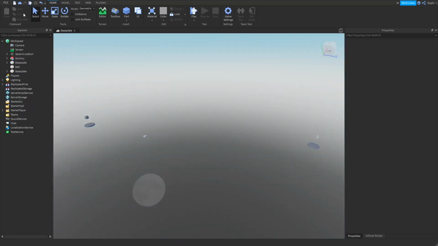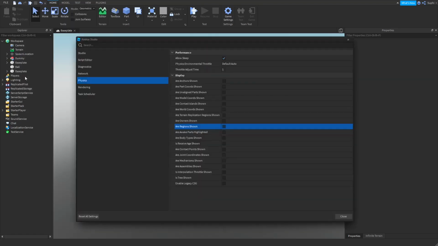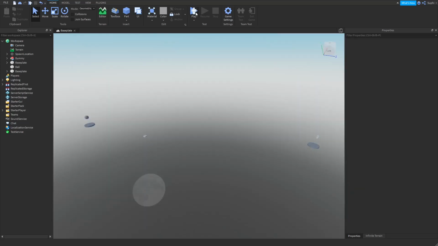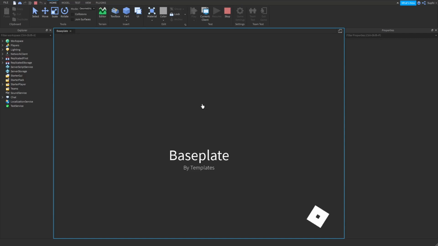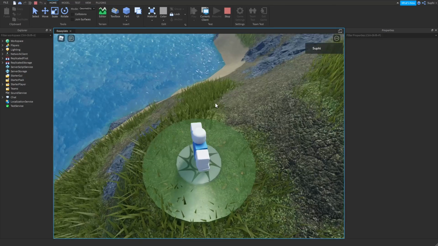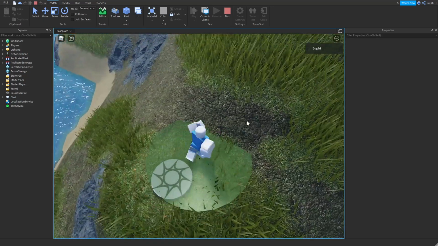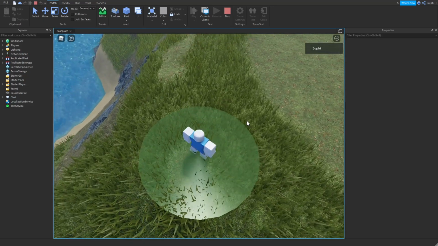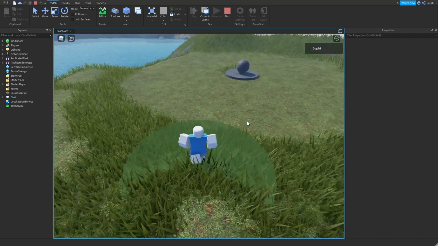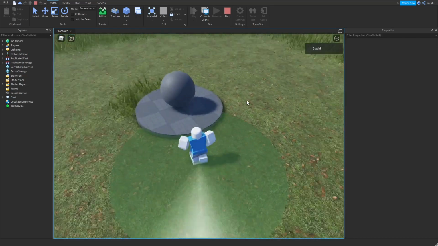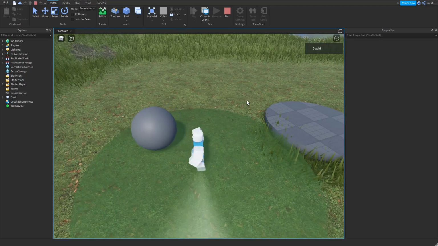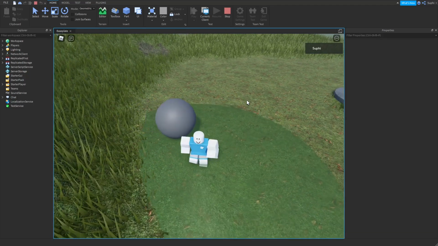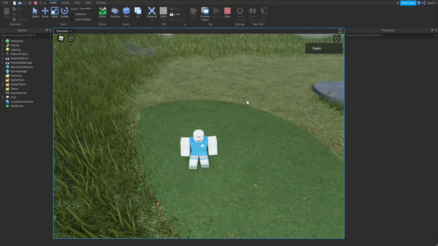We can get a better idea of what's going on if we go to Studio Settings and turn our region shown to true. Here we can see that if the ball stays within the green circle, we keep network ownership of that ball. But as soon as the ball leaves the green circle, it falls through the terrain.